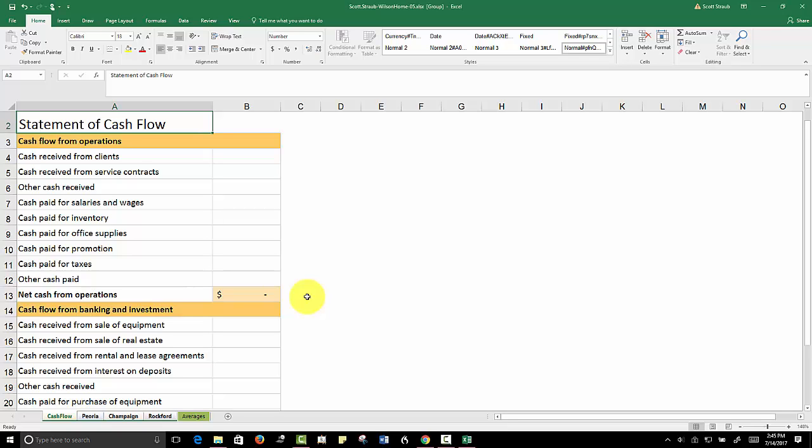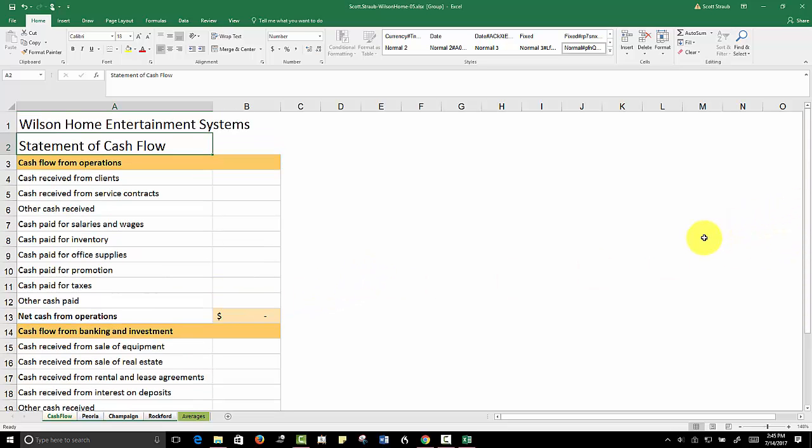And this completes step 2. Now in step 3, we need to edit and format the grouped sheets. So it says, and I'm on the cash flow sheet right here.